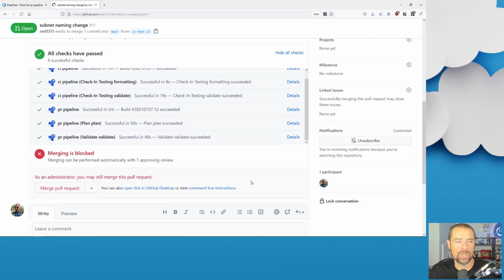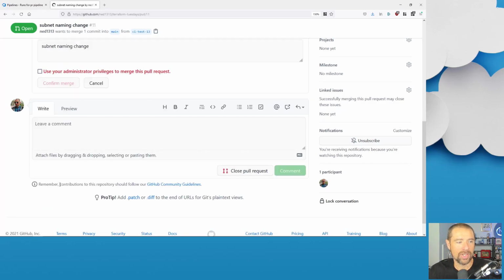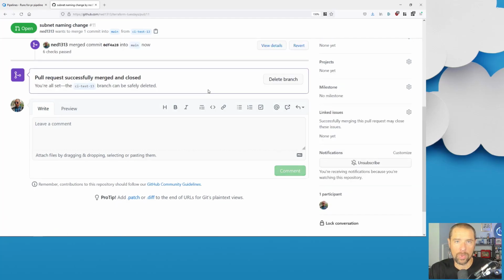Now, I do have merging blocked, requiring an approving review to the main. But since I'm the only one in the project, I can't approve myself. So I'm going to have to use an admin override. We'll go ahead and do that now by merging the pull request and saying, yep, I'm going to use my administrator privilege to do that and confirm the merge. Obviously, in a real world scenario, you would have somebody else review the results of the tests, especially the plan file, and make sure it's going to do what you want it to do.